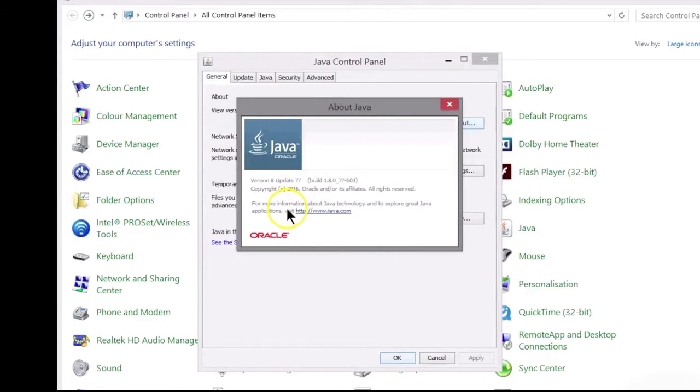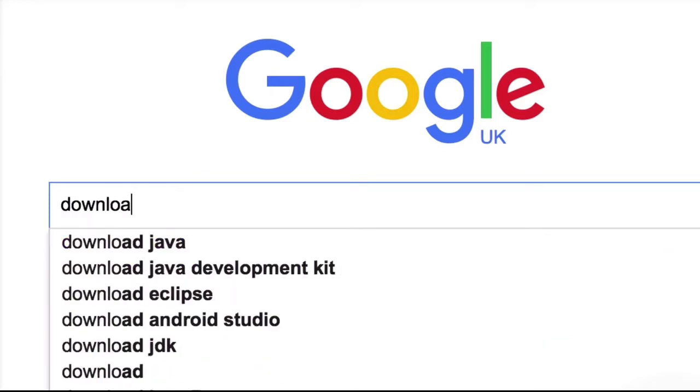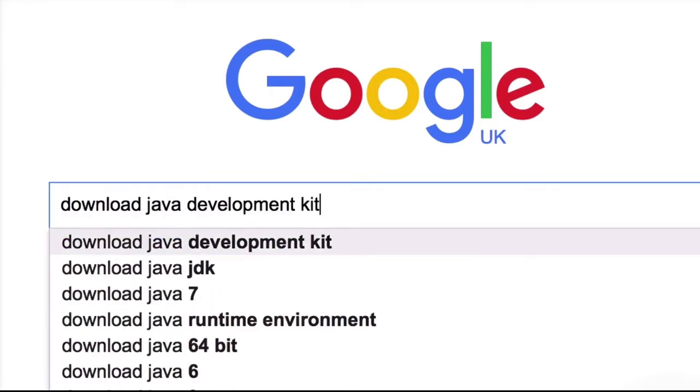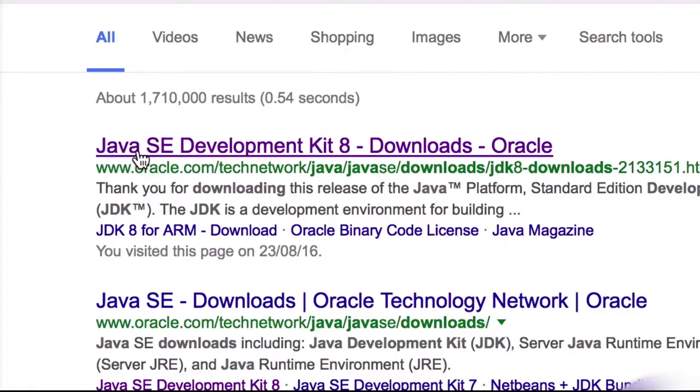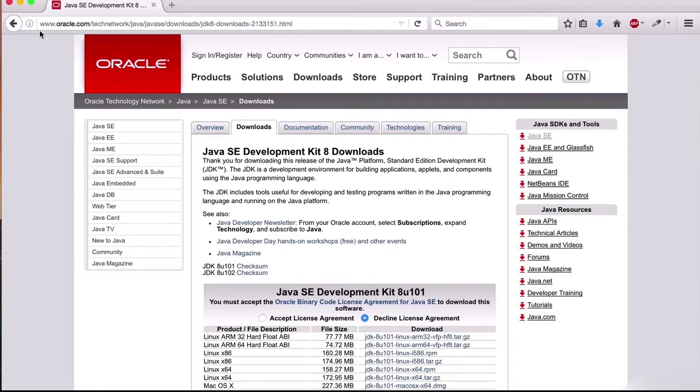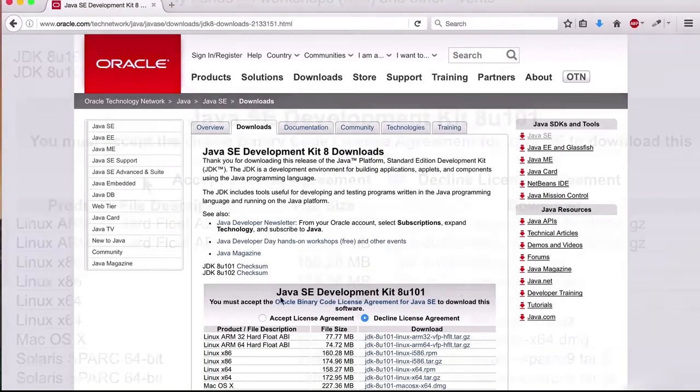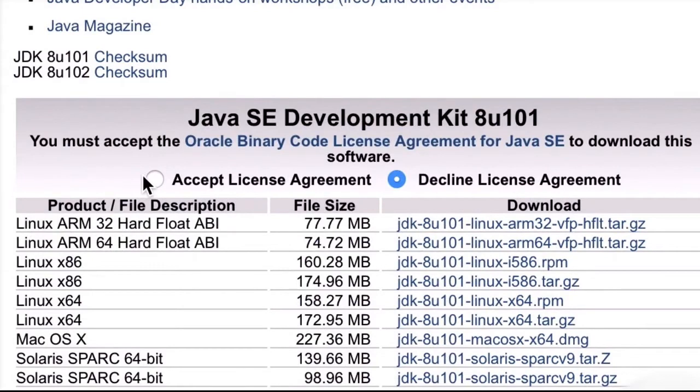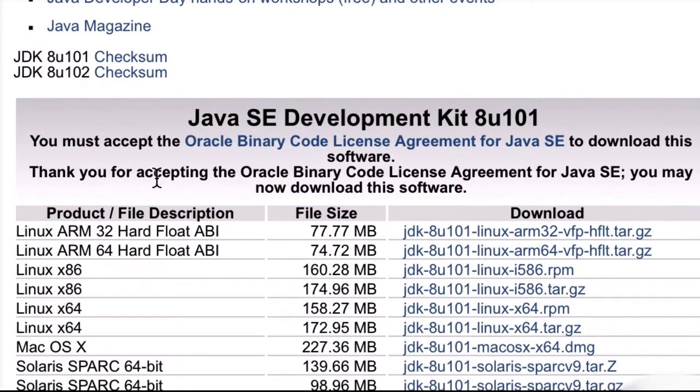If you need to get hold of the JDK, the easiest way is to type Java Development Kit into Google and head to the Oracle website. On the Oracle website, you'll see the latest Java Development Kit available for download. To download the JDK, you first have to accept the license agreement. So click Accept and scroll down the list of options.